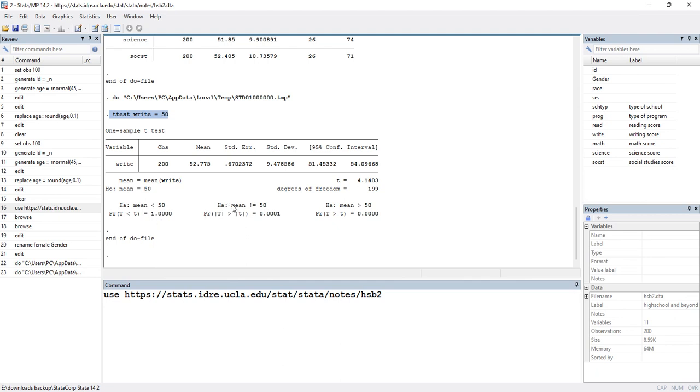Then the next HA, the alternative hypothesis, says the mean is not equal to 50. The p-value here is 0.00. Remember, when we were talking about significance, that's what we are looking for here. Finally, if your mean is greater than 50, in our case our mean is 52.775, so it's definitely greater, and we focus on the alternative hypothesis of the mean being greater than 50. Of course you can use not equal to 50 again, it's one and the same, only that here the p-value is 0.0001 and the other is 0.00.